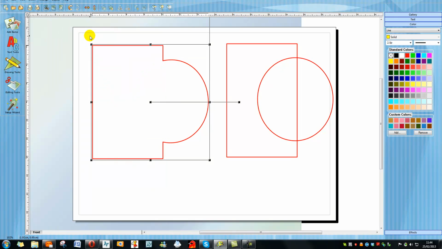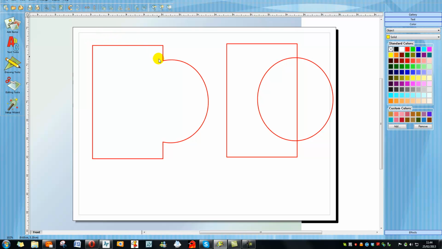Alright, so you can see straight away what's happened. Both the shapes have been welded or joined. In other words, you have a continuous outline. Quite different from this one, and it also means that you could carry on adding shapes to it. You could add a triangle.